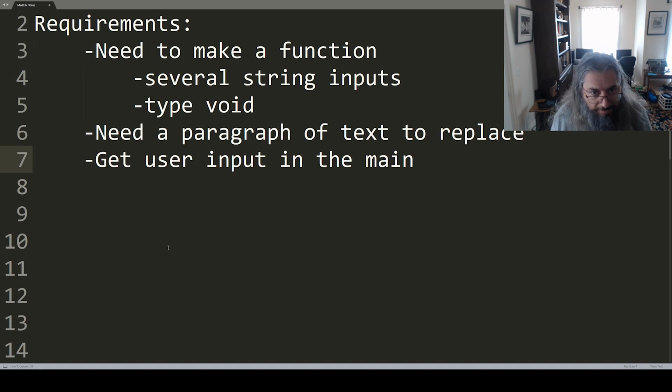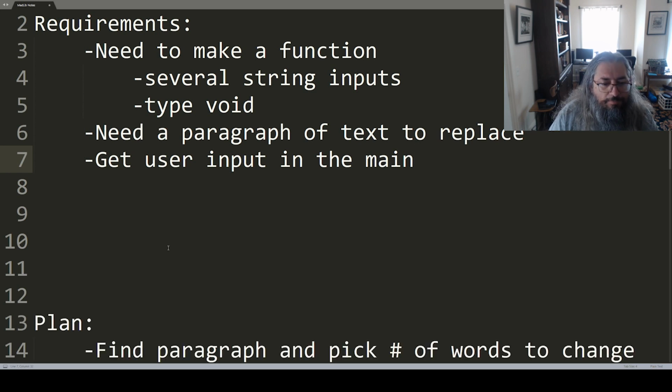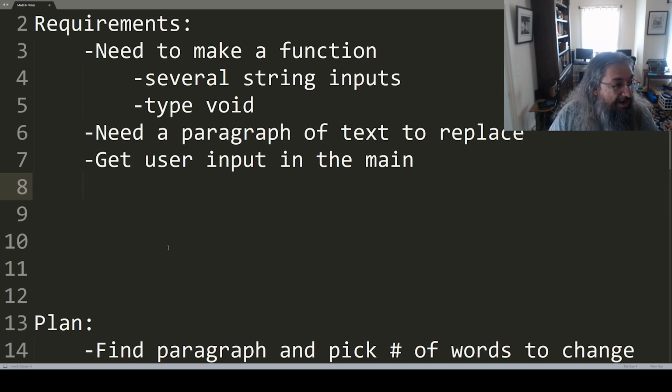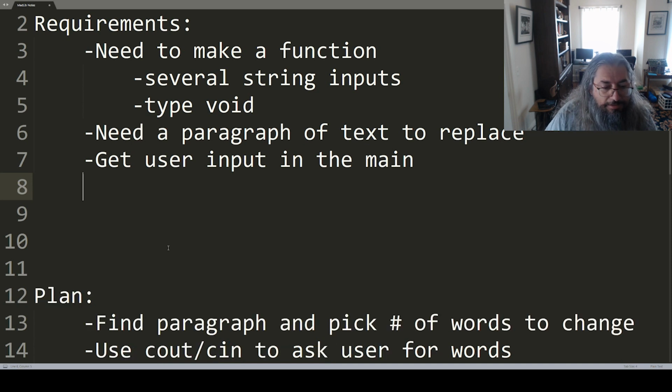So based on those requirements, now I can start coming up with a little bit of a plan of attack. And again, I tend to like to use Notepad or a piece of paper, the whiteboard, a table, something to just get this in my head before I write any lines of code. So first thing I need to do is find a paragraph and pick the number of words I want to change. For this one, I don't want to change a ton of words, and for the demo, I wanted to find something that was relatively short. So I want to make sure that I find that text.